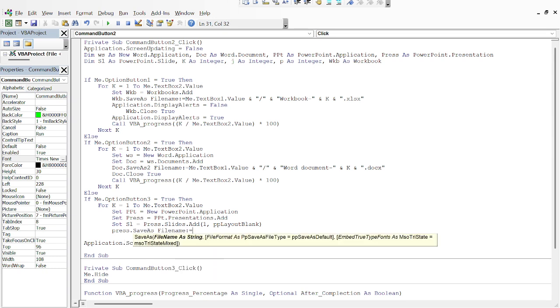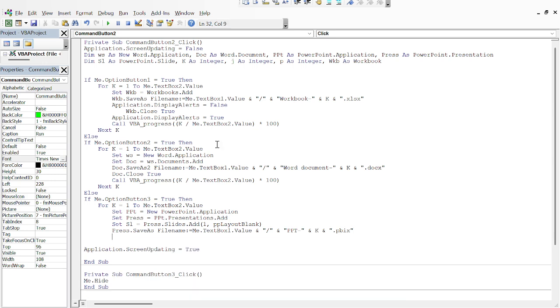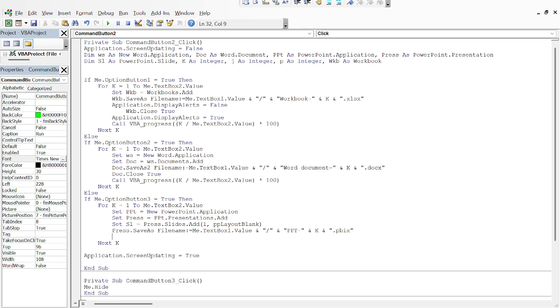File name is Me.TextBox1.Value, and here ppt, the name which I want to give, ppt and k, and after that .pbix, right? Okay, pbix. This is the extension I am forgetting, but all right. Next, after saving, we also need to close. pres.Close. Okay, that's it.